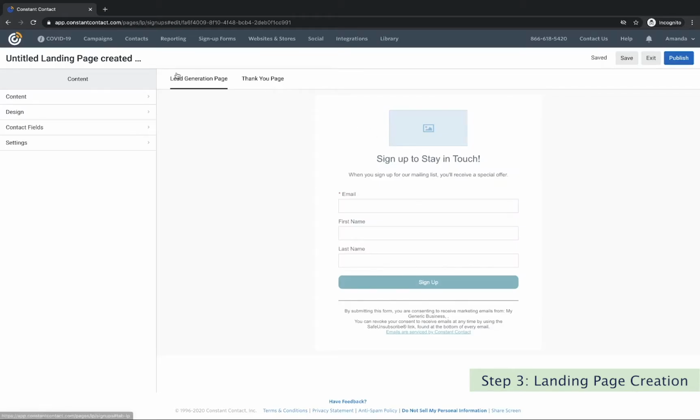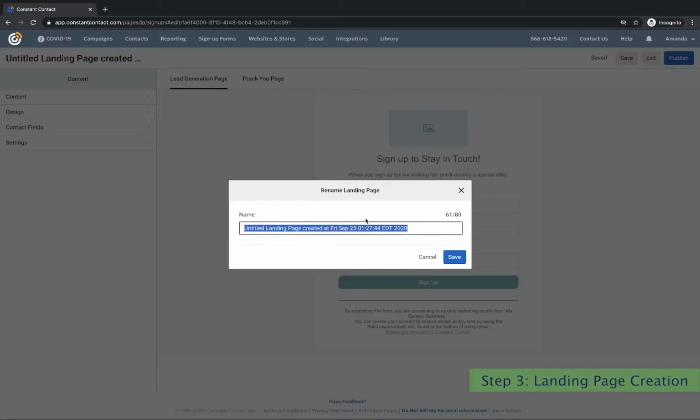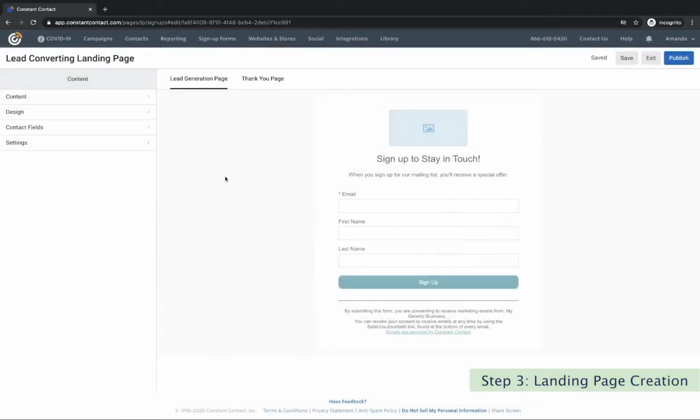All right, so first thing we're going to do is rename this. Now, the edit doesn't pop up right away, but you can see that we can rename this. The reason why we're renaming this is for archived purposes. So when we archive our campaigns, this will actually show up as a campaign, and you'll see it in a minute. But if we have this organized and named well, it's going to save us a lot of time in the future. So let's give it a name. Let's call it lead converting landing page. Save.